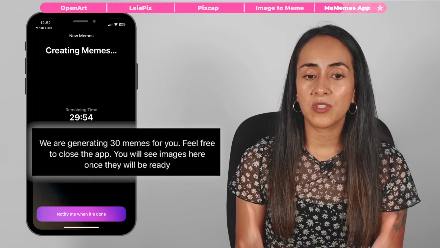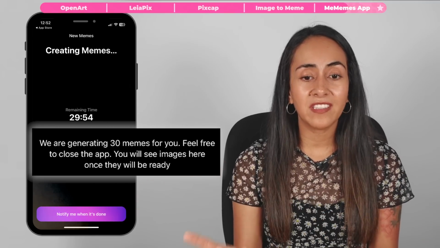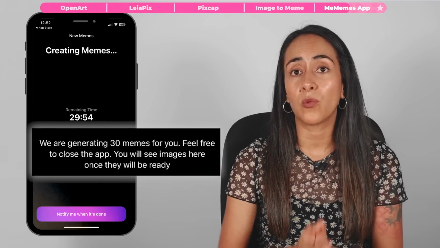these 30 memes, you will need to wait 30 minutes. You can close the app while you wait, and then the images will be there once they are ready. I know that nowadays waiting 30 minutes to be able to create a couple of memes, it sounds a lot, but it is worth it.